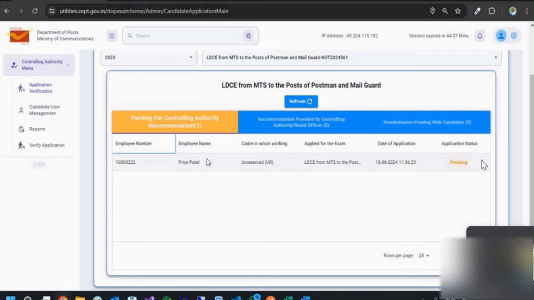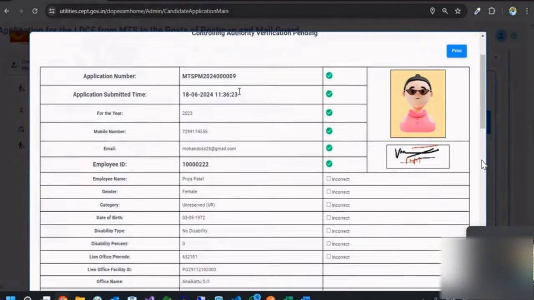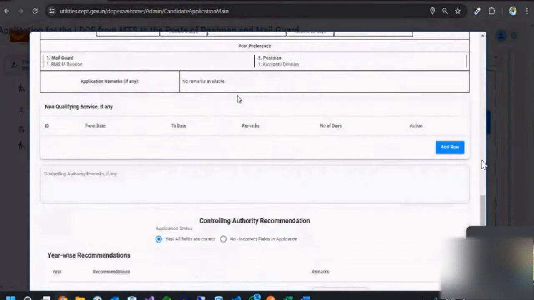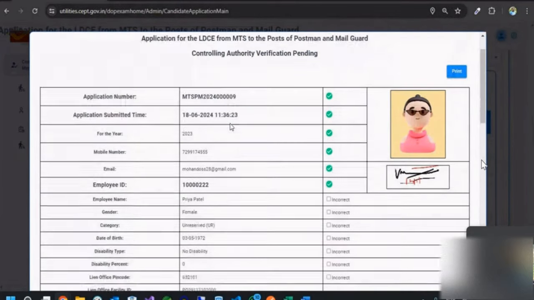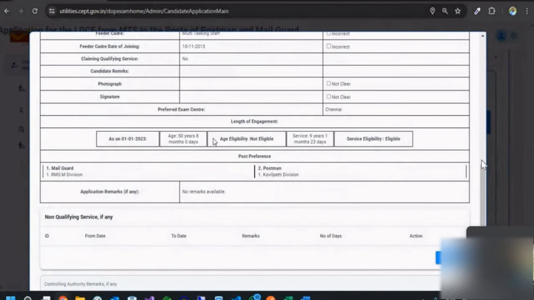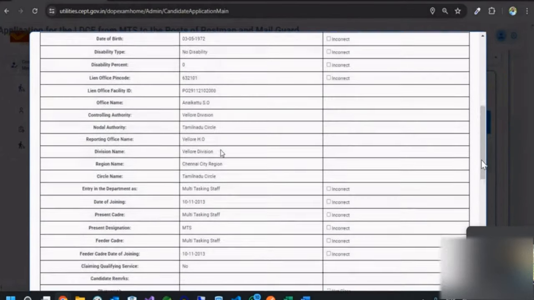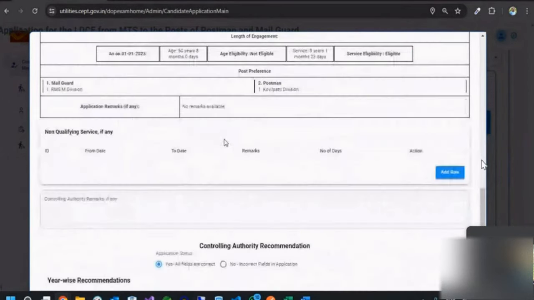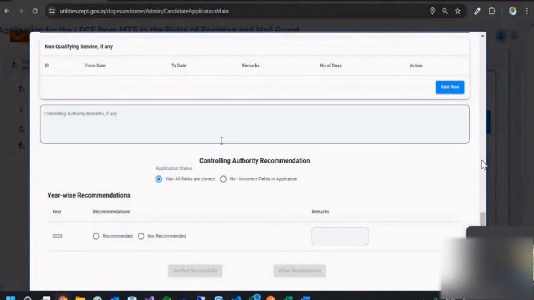So now I am proceeding to see what applications are pending. It will be shown. So now I am clicking pending. This button I have to click, so that automatically the applications submitted by the candidates will be shown on the screen. So now it is left to the controlling authority, whether he is eligible or not eligible, to recommend it based on the service record or something. You can decide.